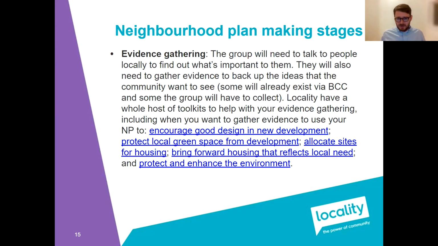One of the next stages of preparing a neighbourhood plan, once you've got your area and the forum designated, is the evidence gathering stage. So you'll need to talk to people locally again to find out what's important to them. You'll need to gather evidence to back up the ideas the community wants to see, and that will then feed into the policies in your neighbourhood plan. A lot of that evidence will already exist because it will possibly underpin the local plan within the council.